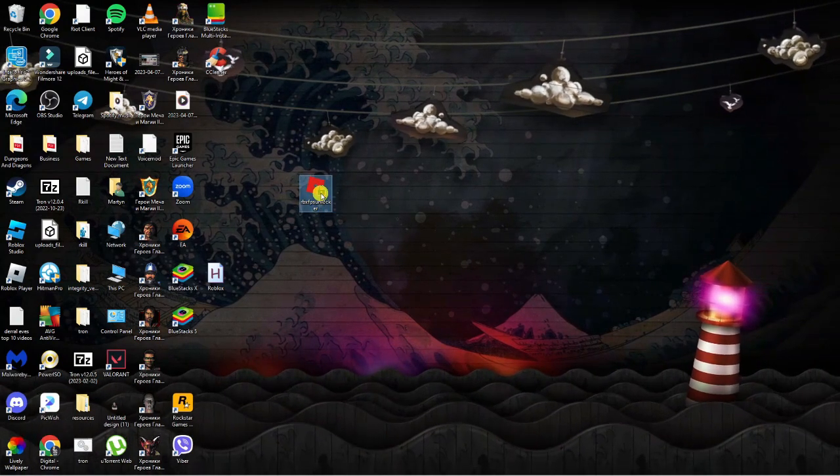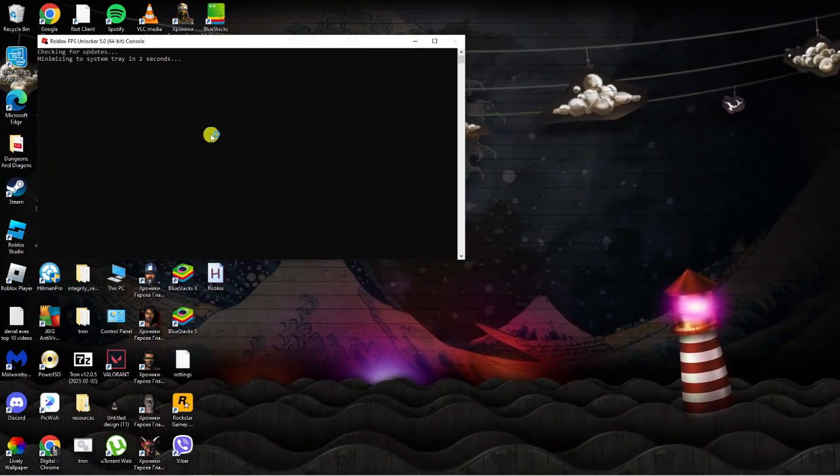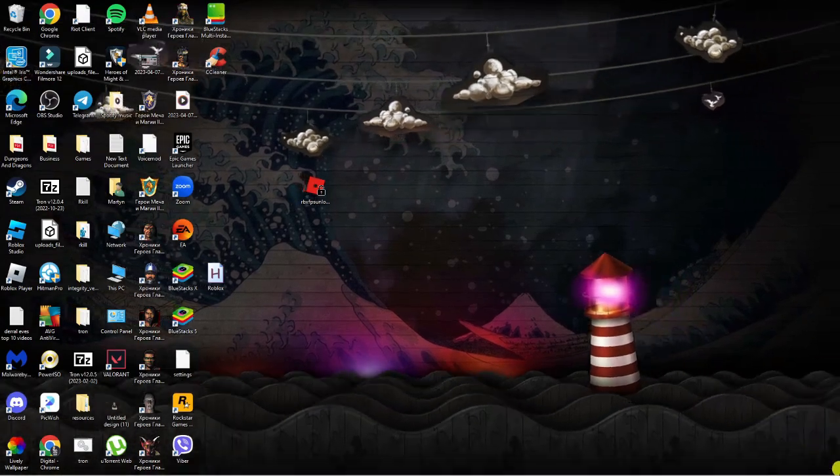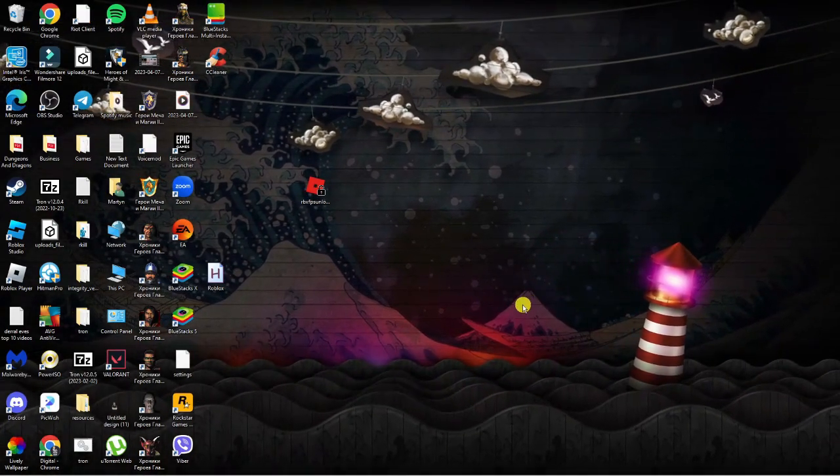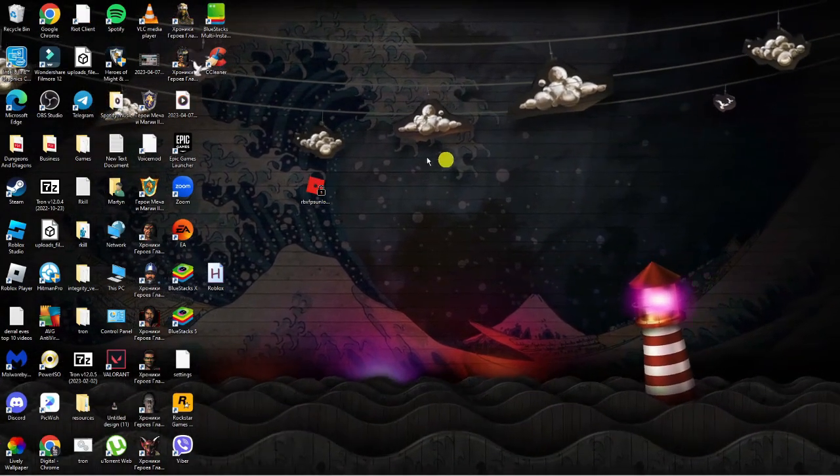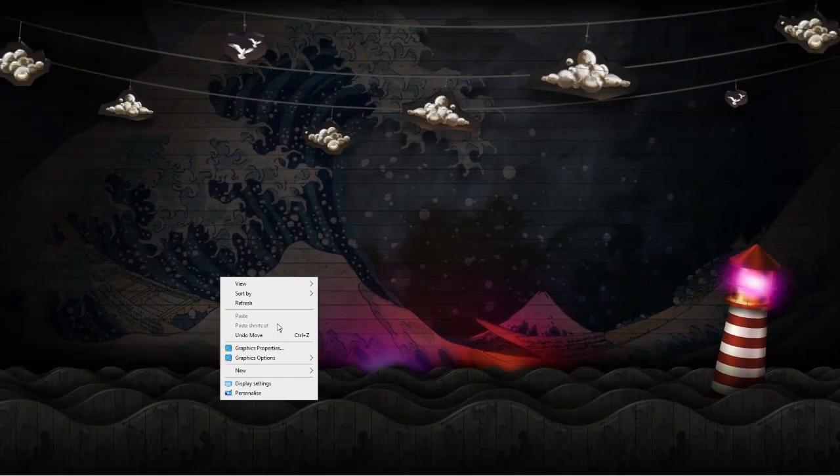So now all you need to do is double click this to run the FPS unlocker, and you'll see it's going to start working, and what it's going to do is minimize that to the system tray. So you want to run this every time just before you start up Roblox. And that is all there is to it.